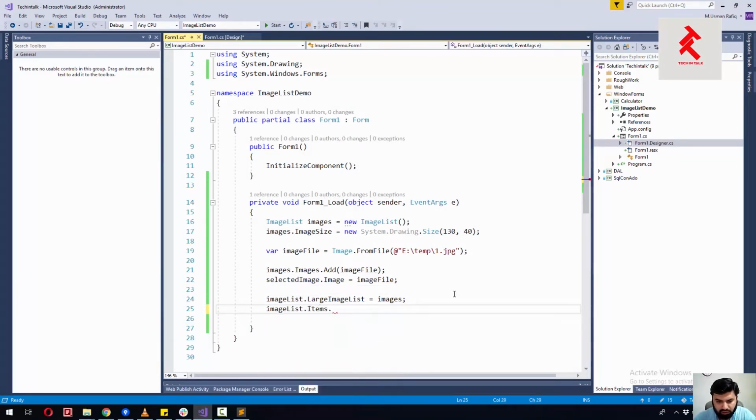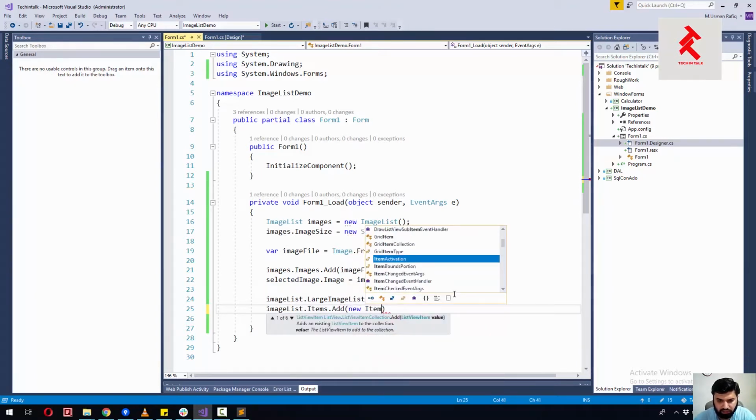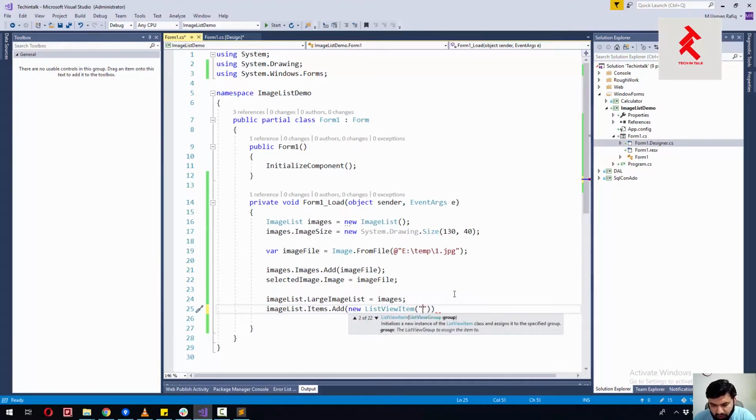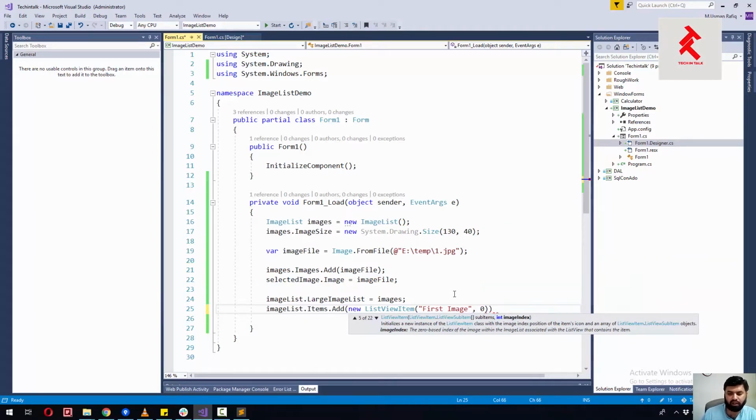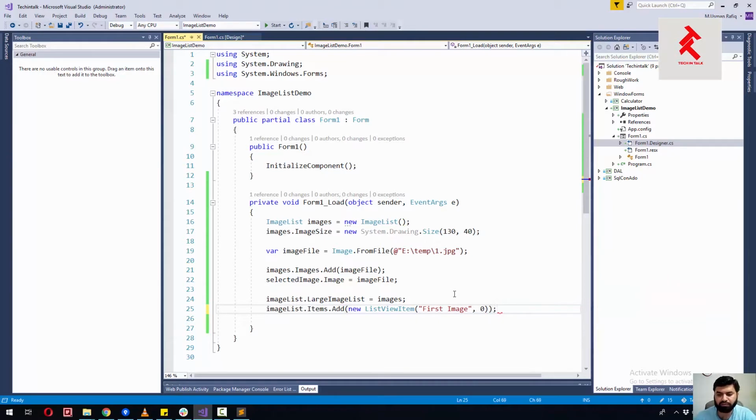List dot items dot add, and we will add a new list view item. The first parameter will be the name, let's say the title, our first image, and the second param will be the image from that image list. The second parameter would be the index. Yeah, I think that would be the index from that list of images.